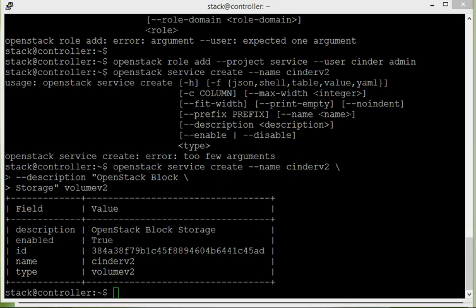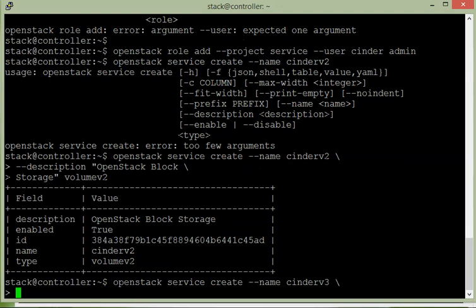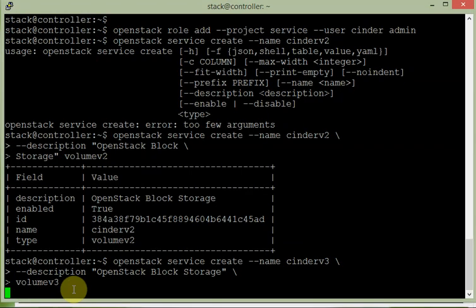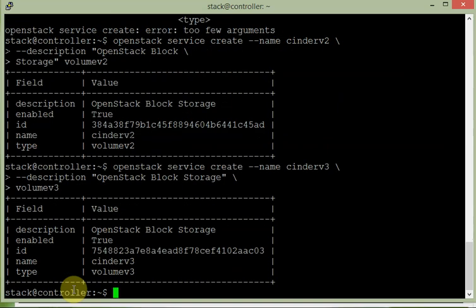Next we'll do the same thing. We are going to create two services. One is Cinder version 2 and second is version 3. Right, we are going to create it for two versions. Volume version 3. So we have created two, one for version 2, one for version 3. So one is Cinder v3, one is Cinder v2, and now we'll create endpoints for these services. Alright, let's create the endpoints.